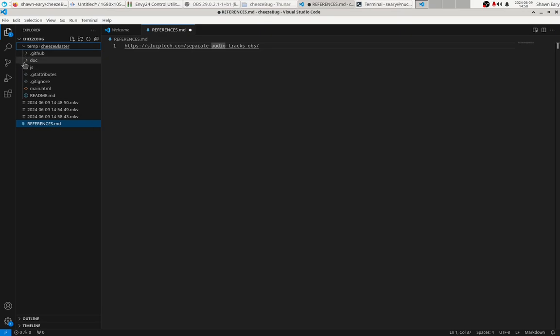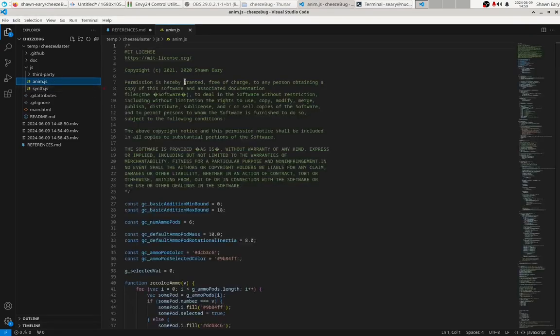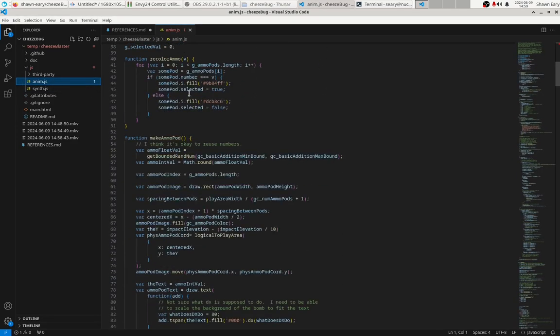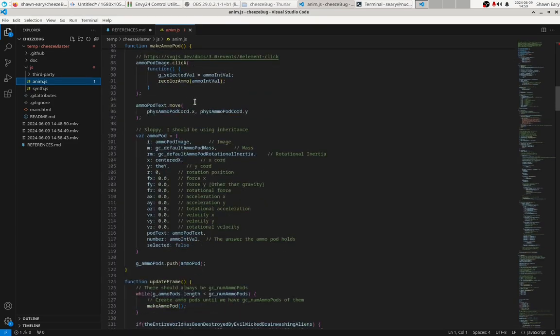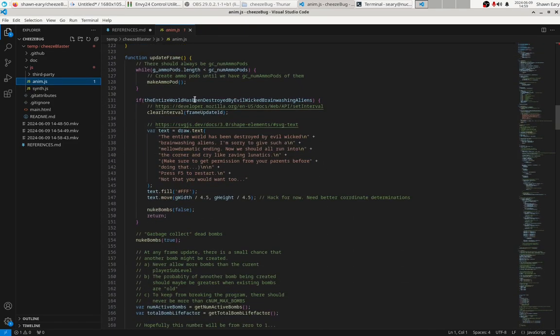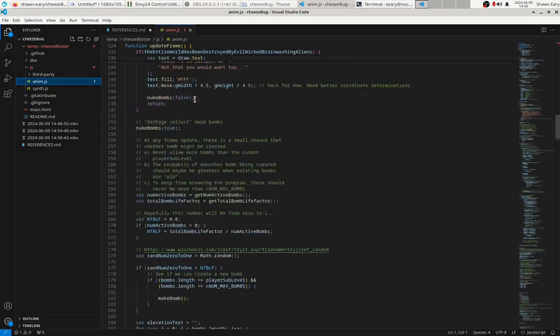I cloned it. You saw that, but basically this whole program is crammed into just a few files. Synth.js and anim.js, and synth.js is misleading. So it's my goal here to figure out which one of these files the explosion happens in. It's probably in anim. If I scroll down here, make ammo pod, no. Move, push, update frame, probably somewhere in there. Nuke bombs. There's got to be an explode somewhere.